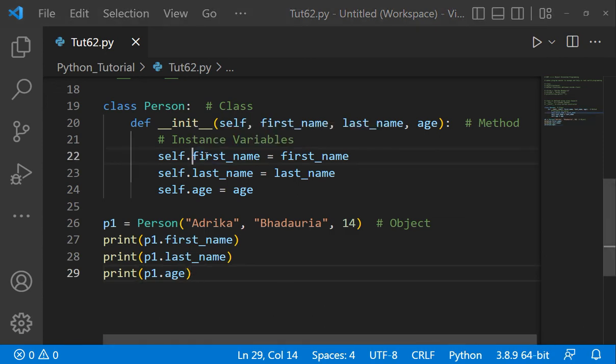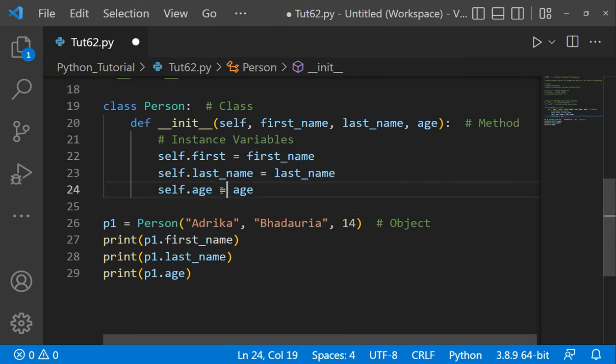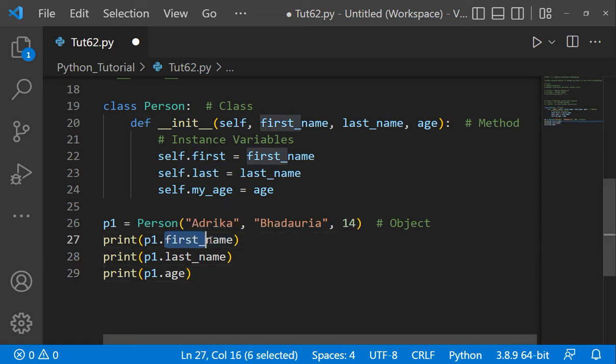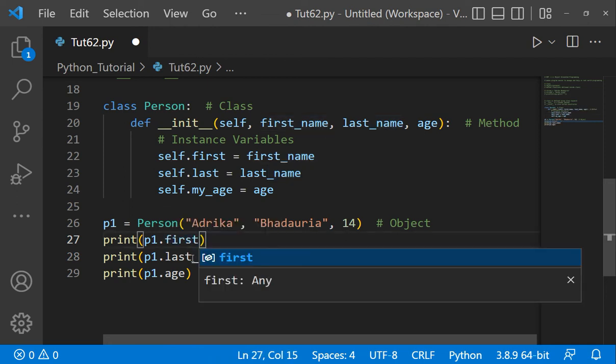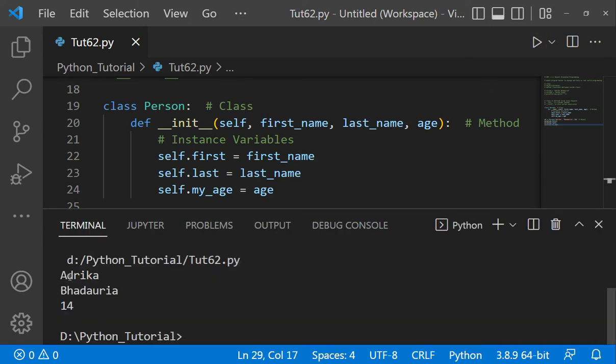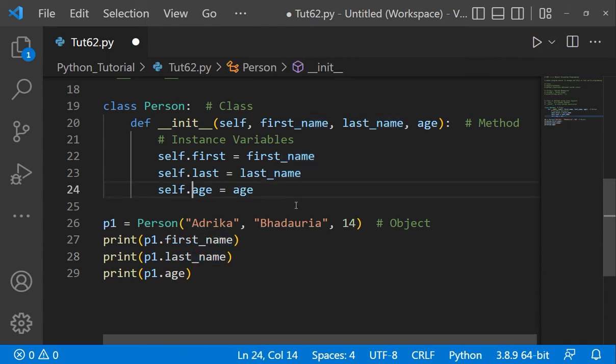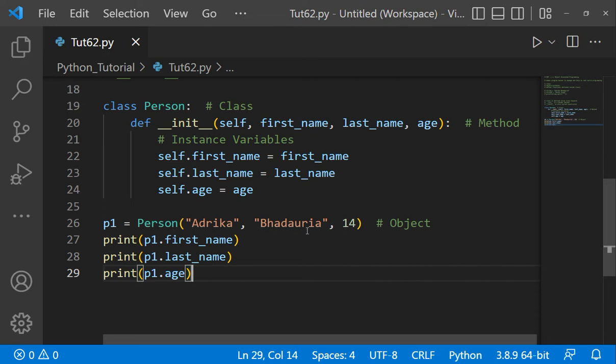Now here, if I change these instances, suppose let's write first only. Let's remove this name. First, last, and here let's write my_age. So we have changed the instance variables. As you can see, they have changed color as well. Here we will write p1.first, p1.last, p1.my_age. So we have to access them using their instance variable. See, Adrika Bhadoria 14. So we just declare them using the same names as the parameters, so that there's no confusion. It is more clear.